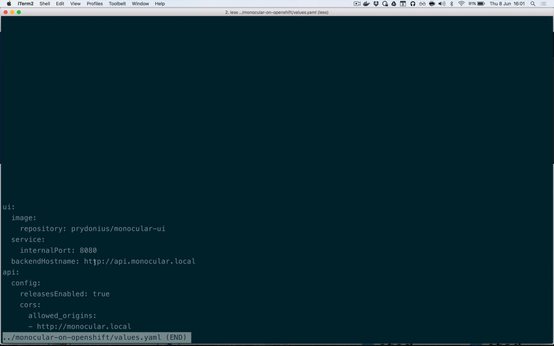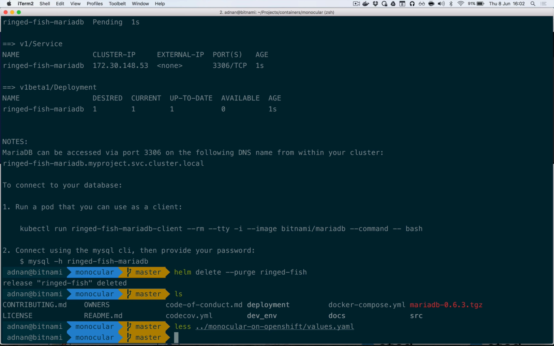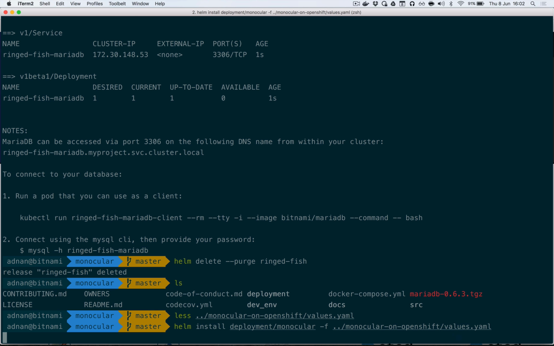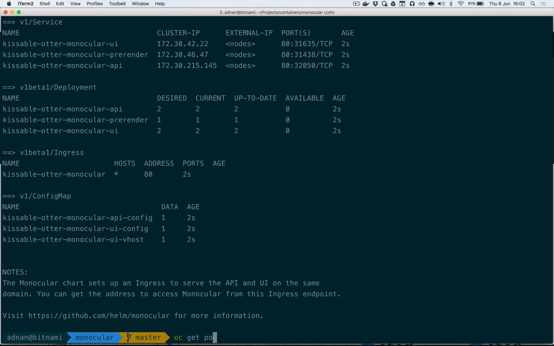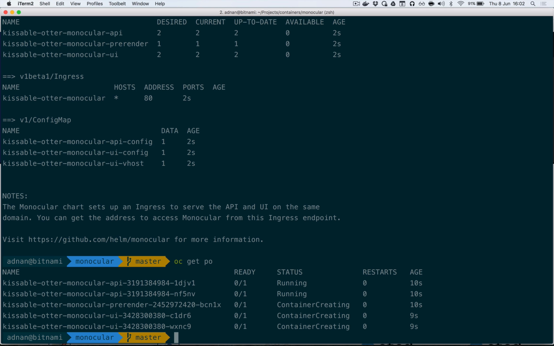The other things I'm setting here are a specific host name for the API backend and also the front end, so that the communication works and we don't have issues with CORS. I'm also enabling releases so that I can actually deploy stuff from the UI. So we can go ahead and install this chart, passing in the values that I just showed. If we run get pods, we can see that it's starting up.